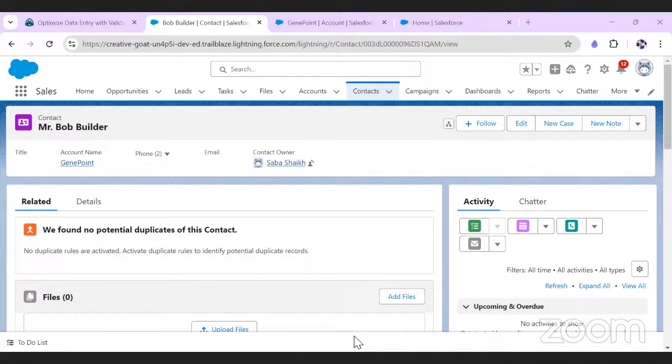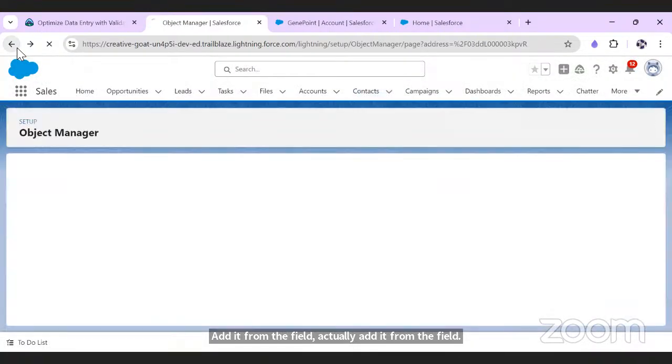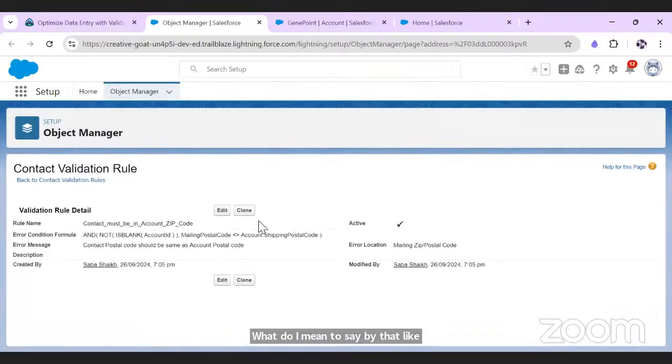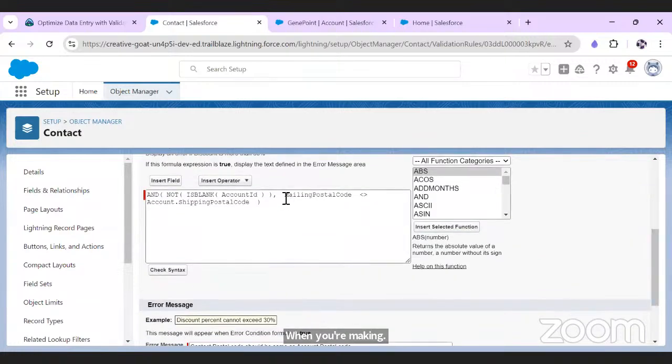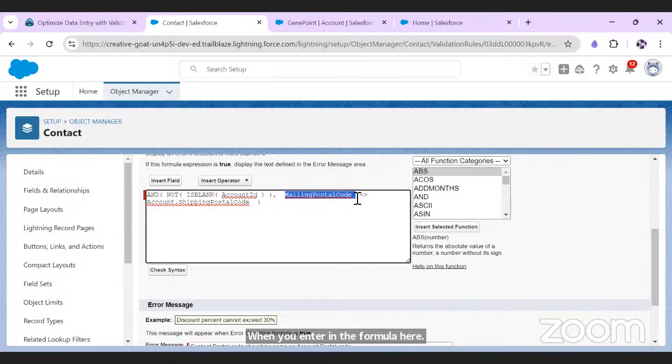Meaning postal code does not exist. You're getting this error for the formula where you're doing the validation. Okay, in that case, don't do copy paste. Add it from the field. What do I mean to say by that? When you're entering the formula here, especially this mailing postal code, the field names, don't type it or don't copy paste it.